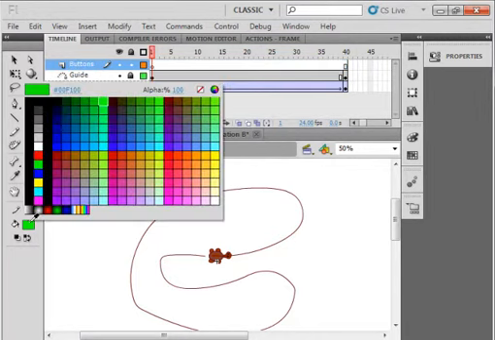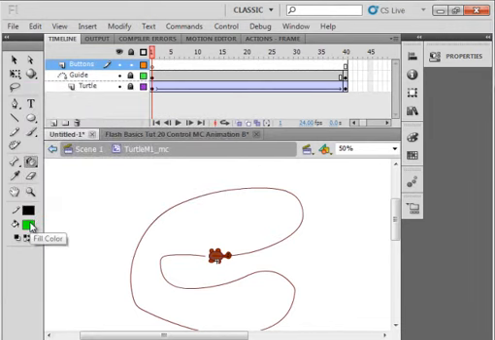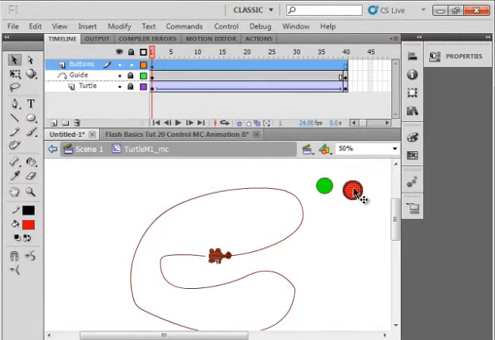Make sure I have a fill of green. My oval tool selected and shift down. There's one button. I'm going to get a fill of red, oval, and you can play around and make them the same size if you want. I'm not.